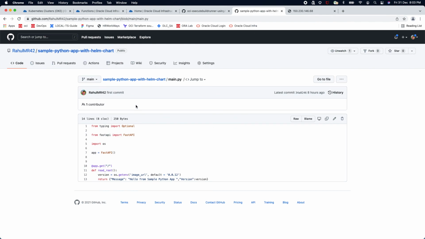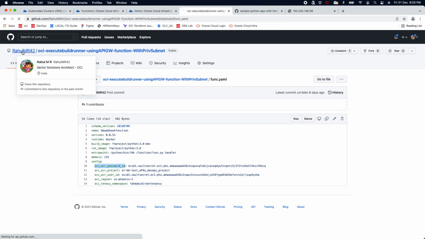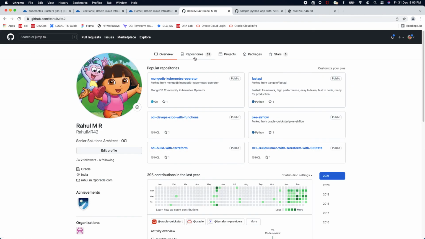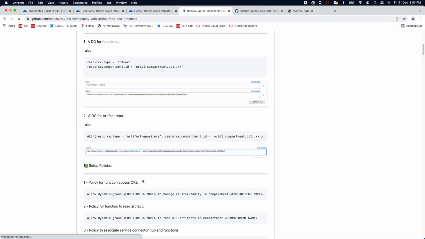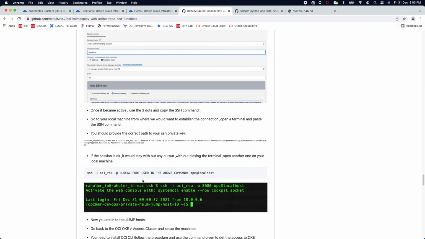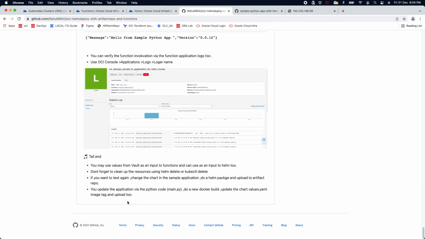So that's pretty much today's demo of using Artifact Hub events to invoke functions and then deploy to OKE using Helm. If you have any feedback, suggestions, questions, or issues, feel free to create an issue or suggestion on the GitHub repo, and we can take it from there. Thank you for your time, and we much appreciate it.